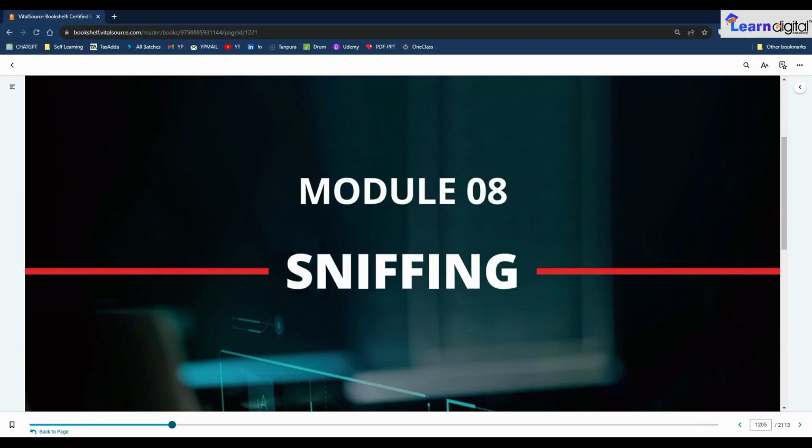Hello, welcome back to a brand new session of the Certified Ethical Hacking Program. In this session, we are going to discuss Module 8, and that is sniffing. There are 4 points which we will discuss in this particular sniffing part. This is a short session, but for our lab demonstration, it will be bigger than this one.